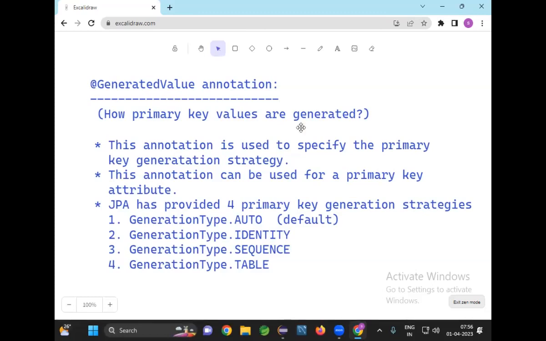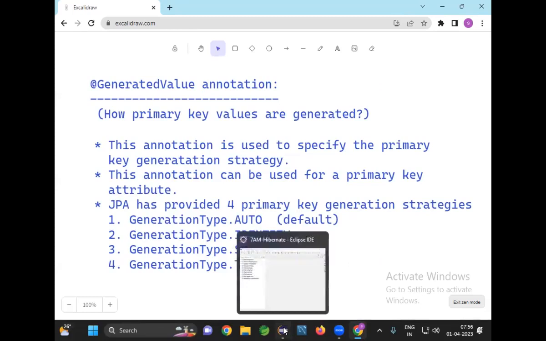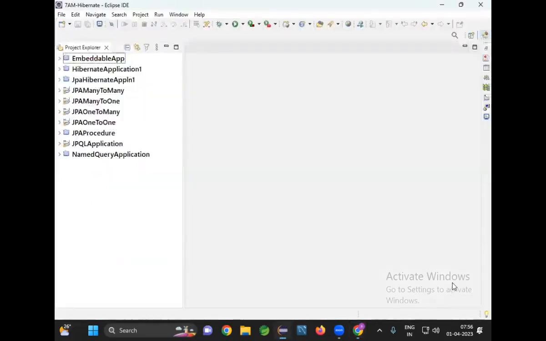That also we'll discuss. I'll tell you the process. First, we'll do one thing. We will take up one small example to test all these strategies first. I will explain it to you first.